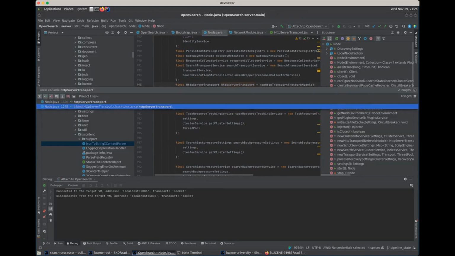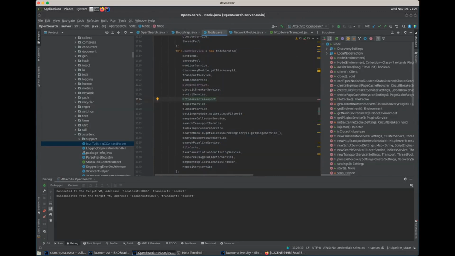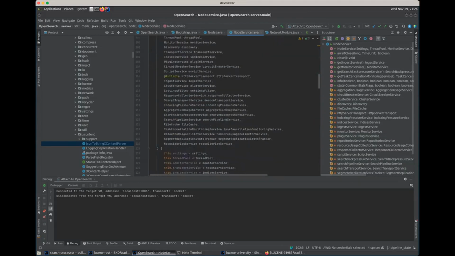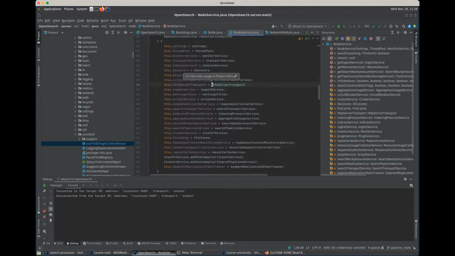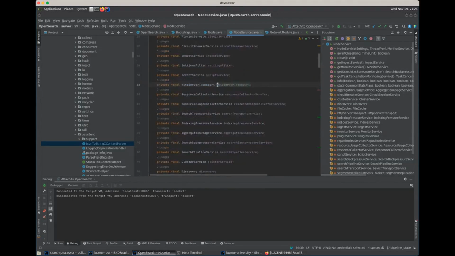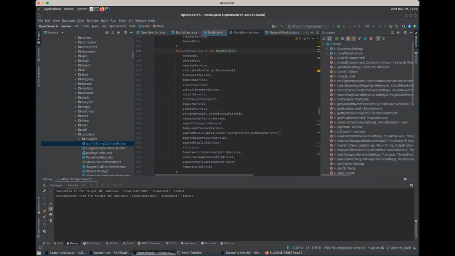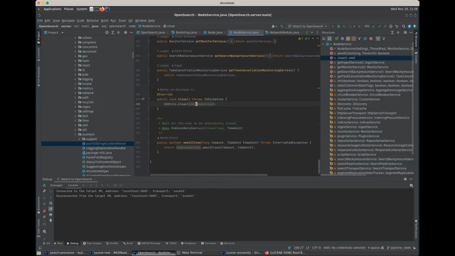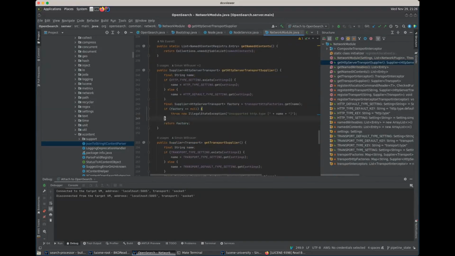So we bind it. We pass it to node service. Does this guy start it? I don't know who actually starts the HTTP server transport. I should figure this out. Because this thing's closable, but ultimately it just closes the indices of this. So if somebody can figure out who actually starts the HTTP server transport, that'd be great.